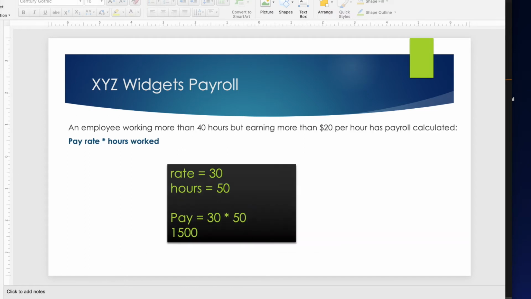Now let's take a look at the third example where an employee works more than 40 hours, but they are earning more than $20 per hour. So in this instance, the employee is making $30 per hour. They worked 50 hours, so we just calculate that as normal. 30 times 50 gives them $1,500, okay?